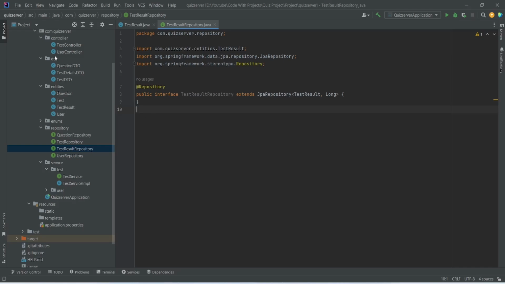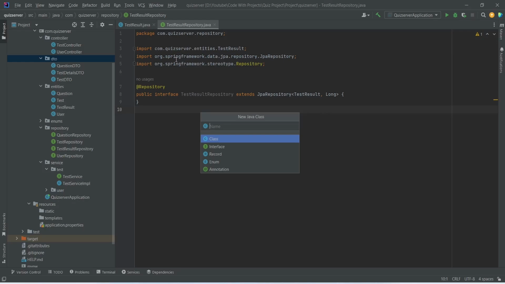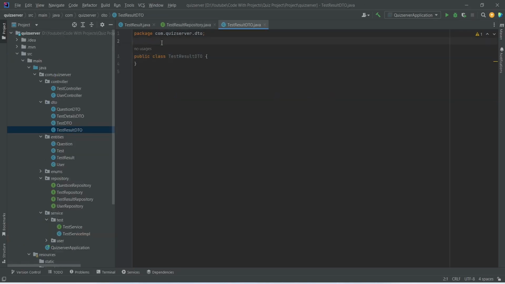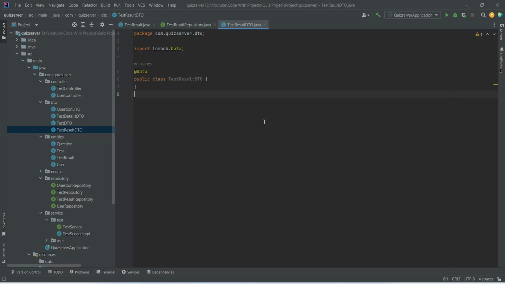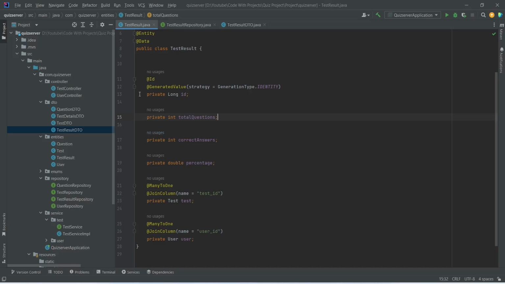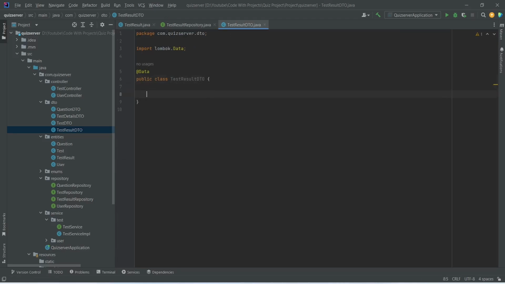And now we need to create test result DTO, and to do this we will right click on our DTO package and we will choose a new Java class and we will name this class as test result DTO. After this, to get the getters and setters we will annotate this with the Data annotation from Lombok, and after this we need to create properties in this test result DTO. To do this we will open test result entity, and from this class we will copy id, total questions, correct answer and percentage, and after this we will go back to the test result DTO and we will paste them here.